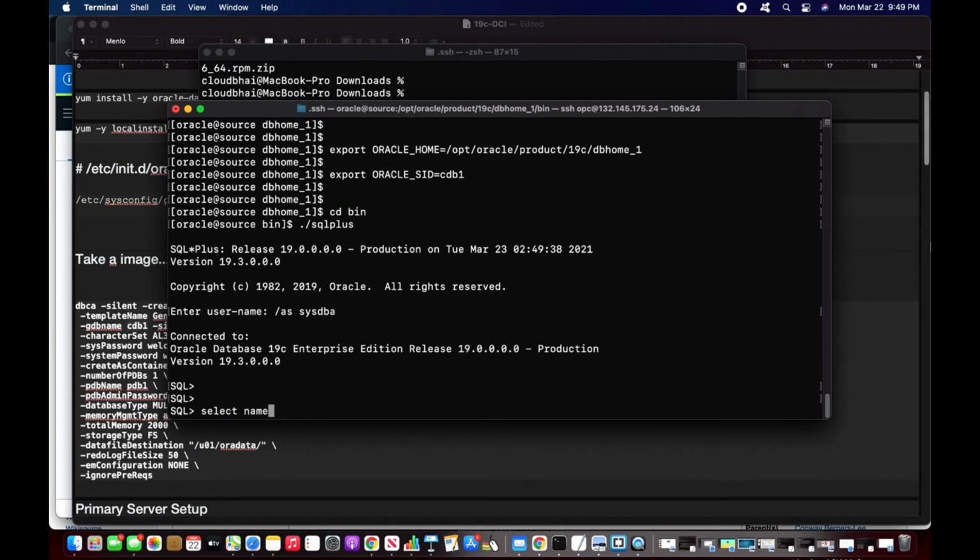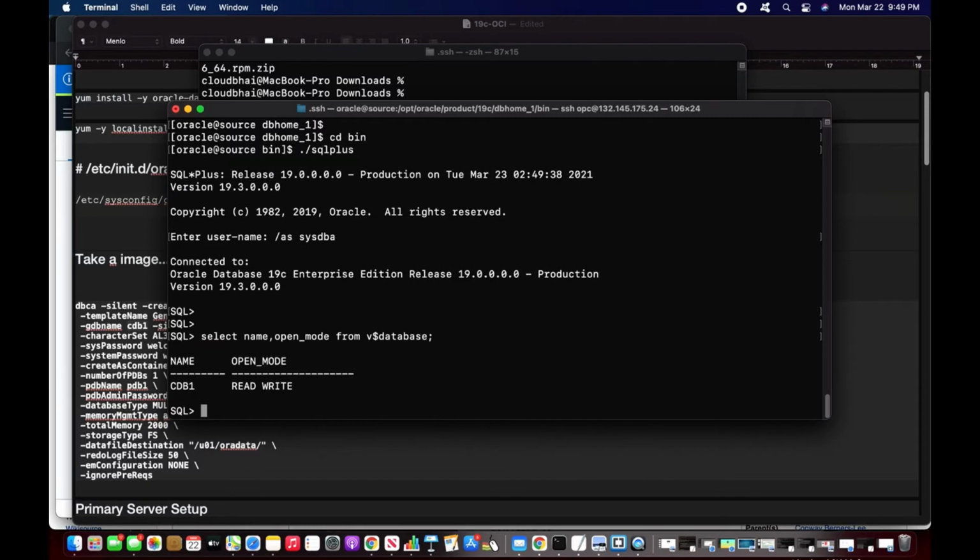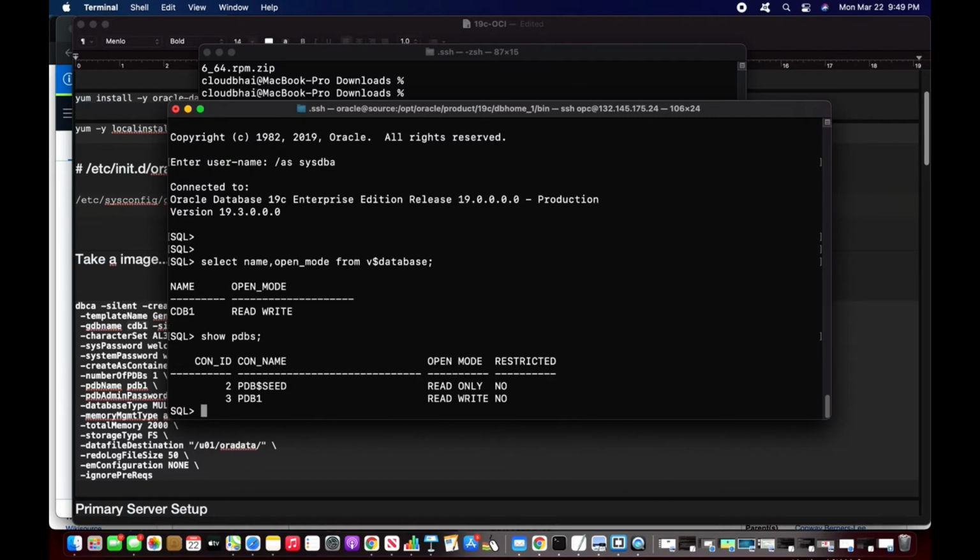Select name, open mode from v$database. Yeah, show PDBs. Okay, there is one PDB, which is PDB1. That's good. So the installation of the database is good. Now for the next phase, I am going to configure the listeners and try to log into the database.